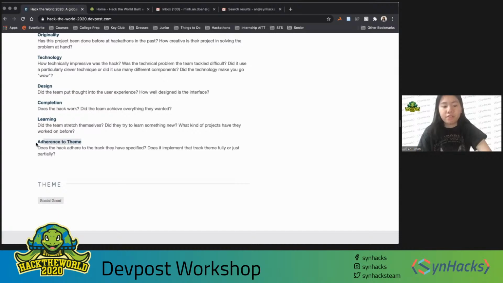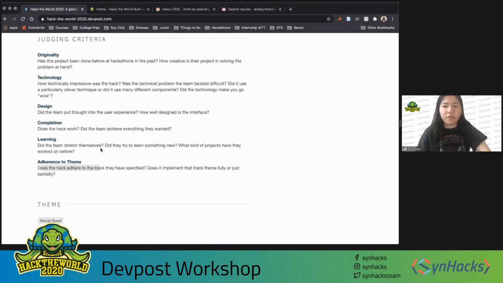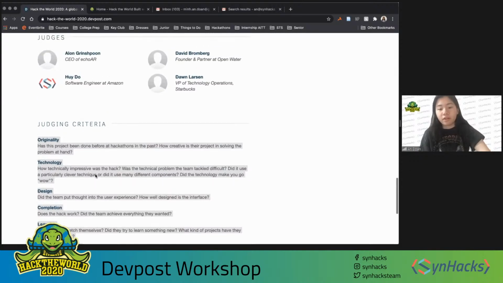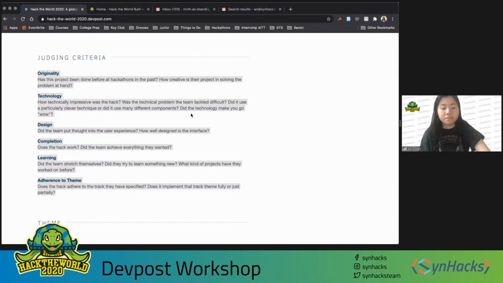And then lastly, we have adherence to the theme. So did this project adhere to the track that they chose? So if you did health, but you created an application that was not very related to health, then this obviously won't give you any points. So those are the 6 judging criteria that you have to keep in mind when you're creating responses and your demo video. And basically, our judges will be looking at your Devpost submissions and judging them through that.